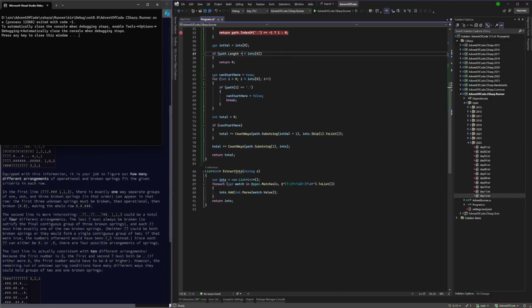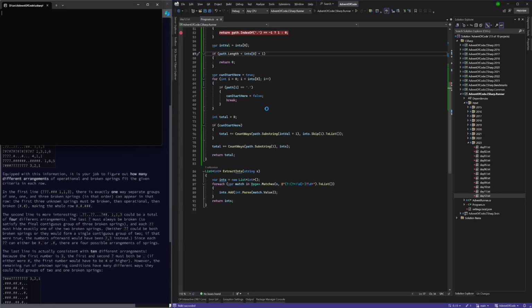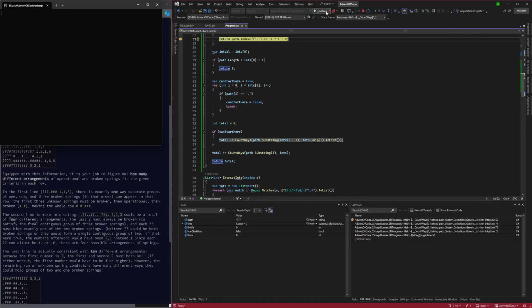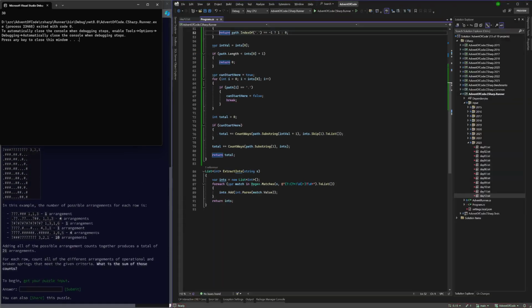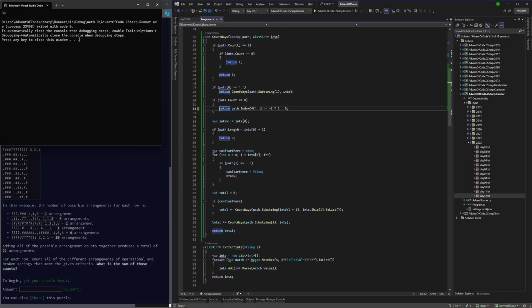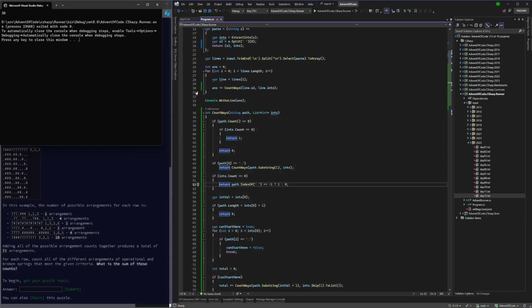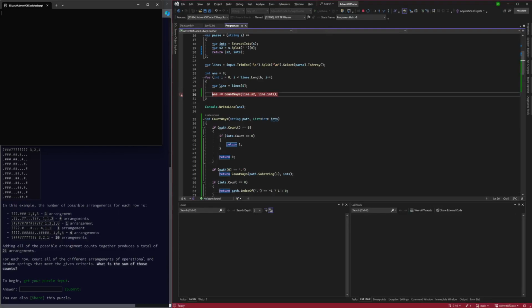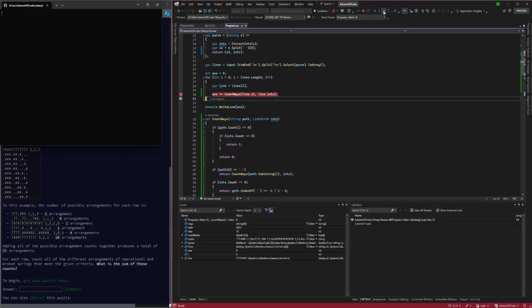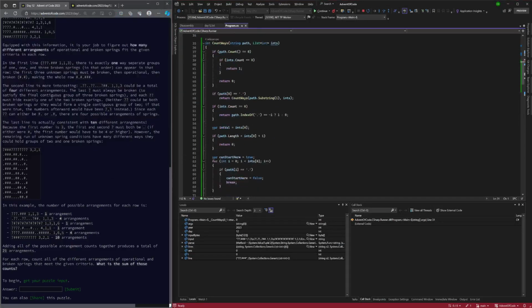That should be the other way around. If path.length, let's try that now. I got 21 arrangements. Okay, well that's wrong, but we're getting closer. Let me see what I got here. This one returns 0 now, which is wrong.